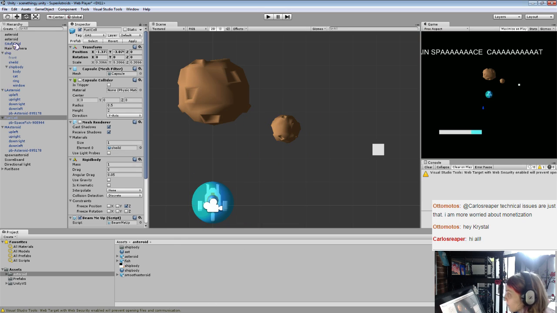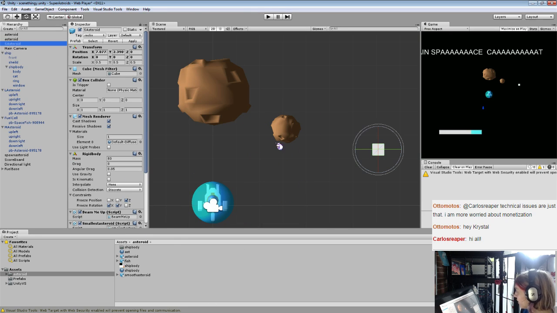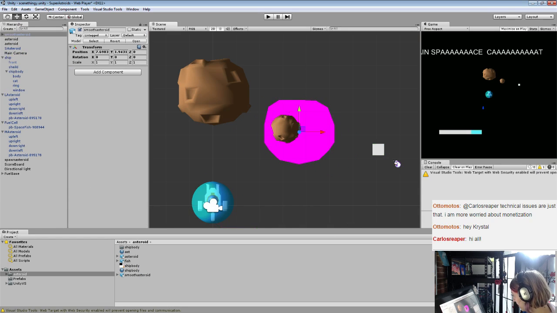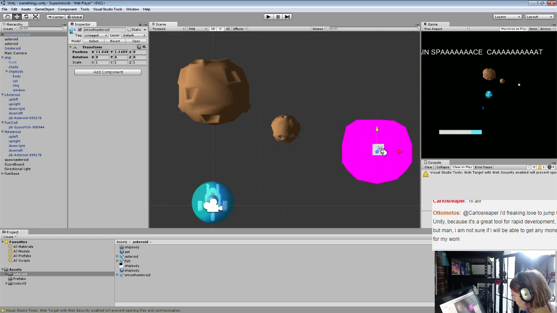Alright, so the small asteroid selected. Yeah. Smooth asteroid. Also offset like crazy. That's cool though, we got this, right? We know what we're doing.